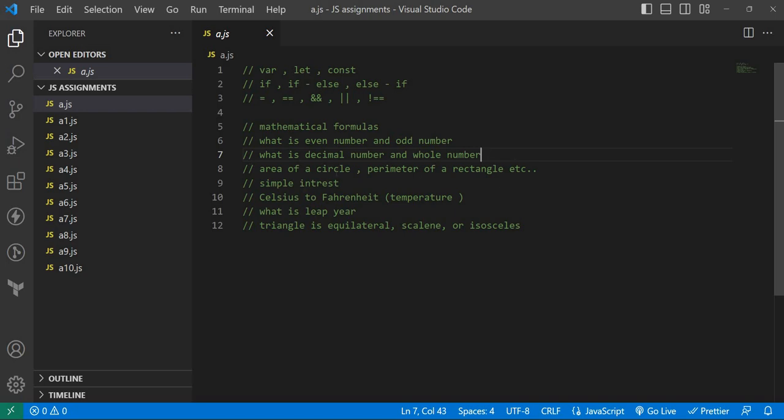At the same time, you should know the formulas for the area of a circle, perimeter of a rectangle, area of a square, perimeter of a square, and all this stuff. And you should know the formula to calculate simple interest. And you should know how to convert temperature from Celsius to Fahrenheit and Fahrenheit to Celsius. What are the formulas we can use to convert these units?